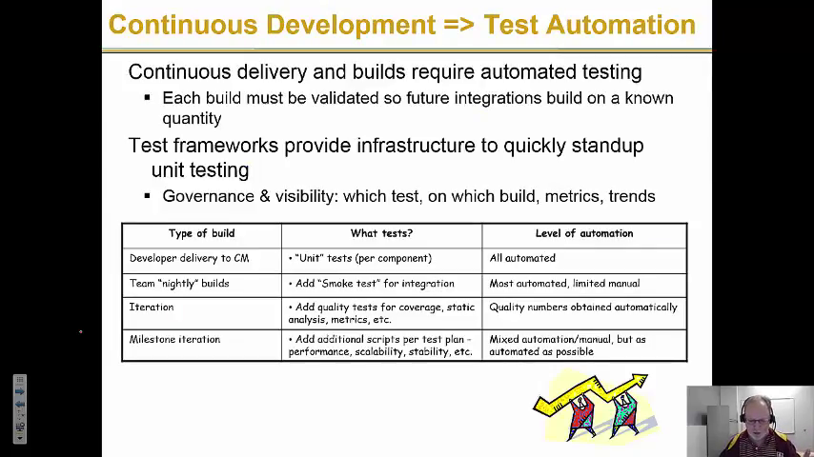But how else can we help this? Well, we can help this through automation. Continuous integration testing is very big on test automation. So we're requiring test automation. Each build must be validated so future integrations build on a known quantity. If I'm going to break down integrations into small incremental steps so they can happen faster, then I have to be bulletproof confident in each individual step before I test the next step.